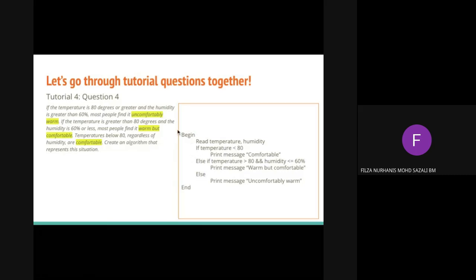Okay, for pseudocode. So begin, kita akan baca temperature and humidity. Sebab apa? Dia kata ada 2 condition. Bila dia check condition, dia ada 2 input. Temperature and humidity. Okay, so dia akan read temperature, humidity. So if temperature less than 80, tadi dia katakan, temperature below than 80 regardless of humidity. So dia tak check pun humidity tu berapa, dia ignore the humidity, dia check temperature saja. So if temperature is less than 80, dia akan print message comfortable.